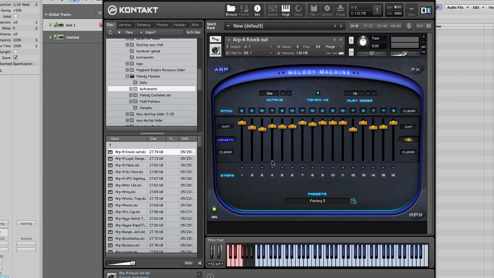You can also get in here and make your own ARP patterns. You don't only have to use these pre-made ones. You get in here and tweak it, start creating your own from scratch. So what I want to do now, let's go ahead and showcase some more of these, and we're going to play some of these ARP melodies on top of that same drum loop that we were playing earlier with the Chord Machine, and let's just have some fun. We're just going to be freestyling. Let's go.